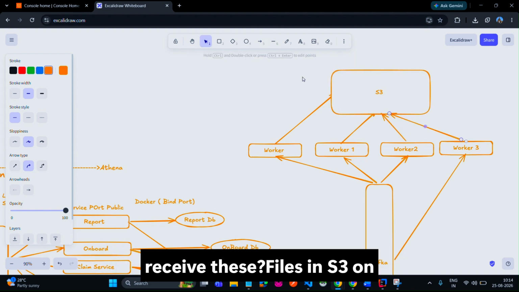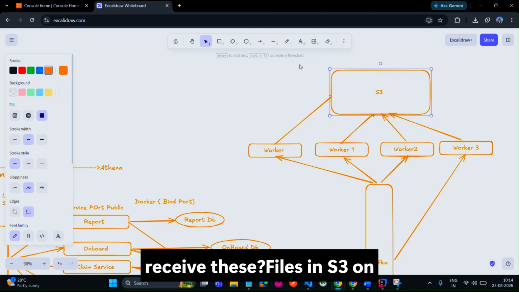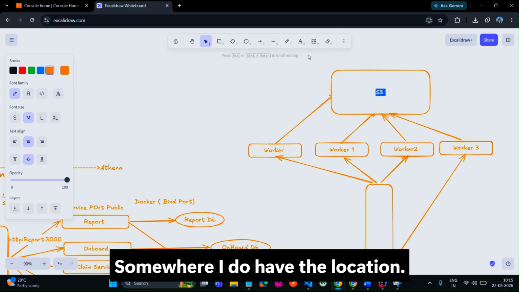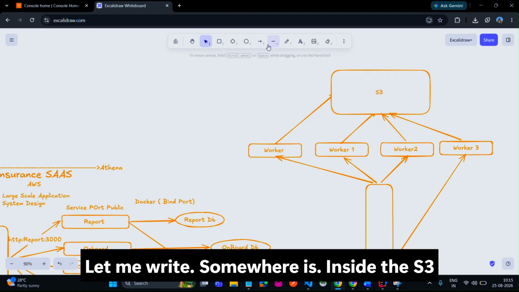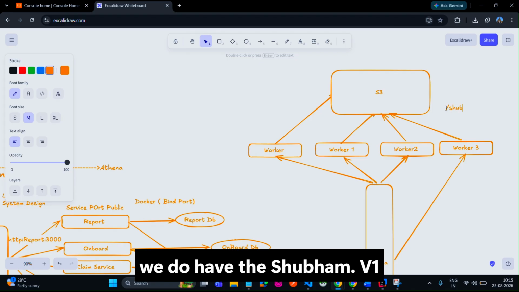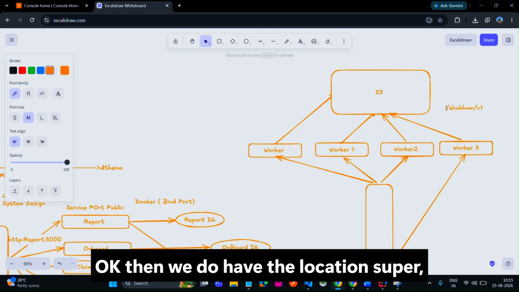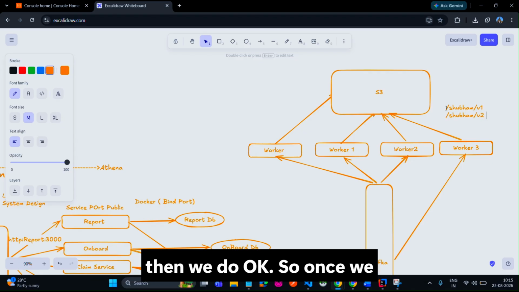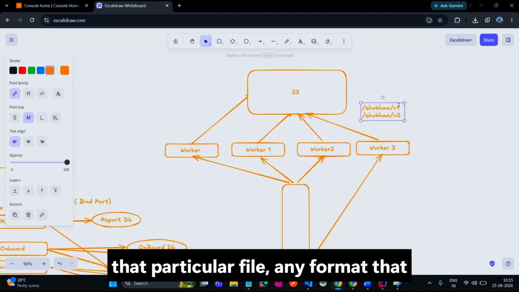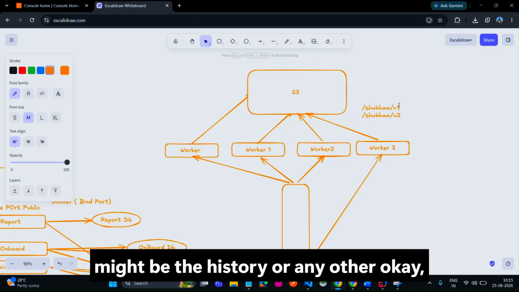Once we receive these files in S3 in different locations, let me write the locations somewhere. Inside the S3, we have Shubham, V1. Then we have the location Shubham, V2. So once we receive the file in S3 and locate that particular file, in any format, it might be S3 or any other.